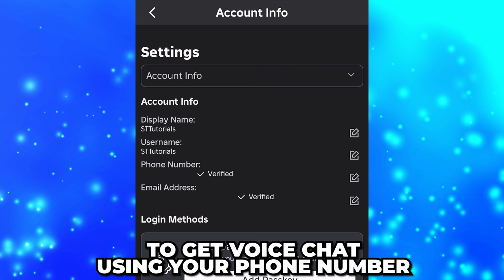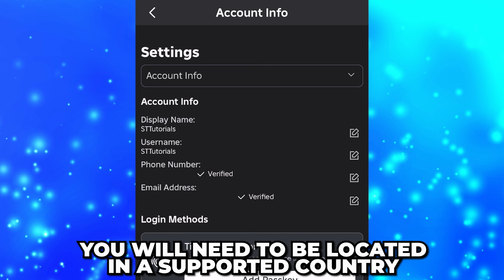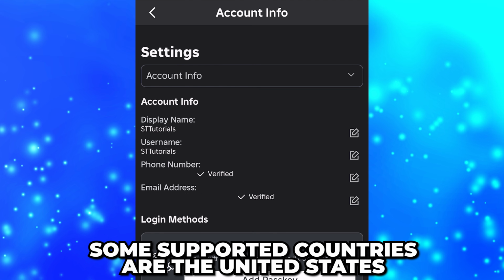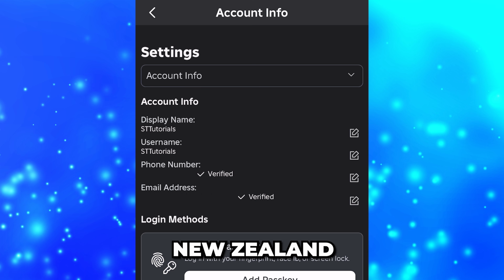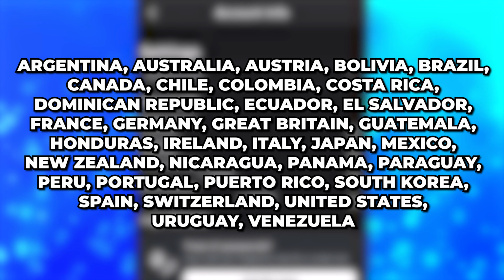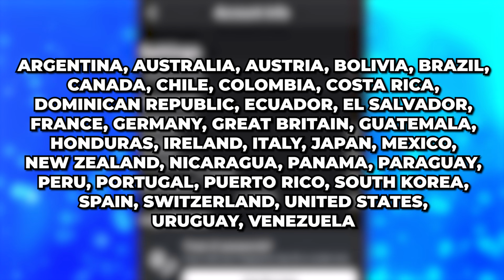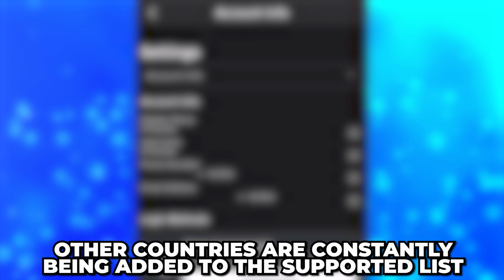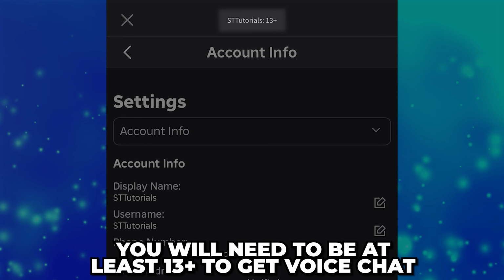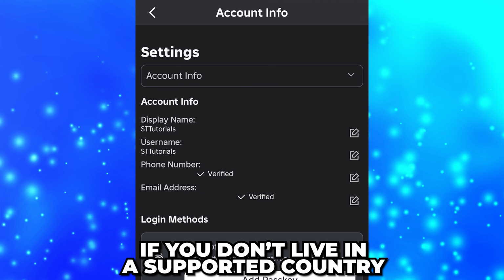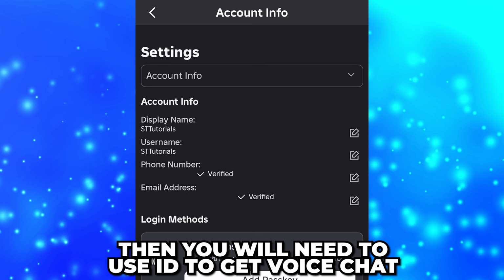To get voice chat using your phone number, you will need to be located in a supported country. Some supported countries are the United States, Canada, Australia, New Zealand, Great Britain, and many more. All the currently supported countries are on screen now. However, other countries are constantly being added. You will also need to be at least 13 plus to get voice chat. If you don't live in a supported country, then you will need to use ID to get voice chat.